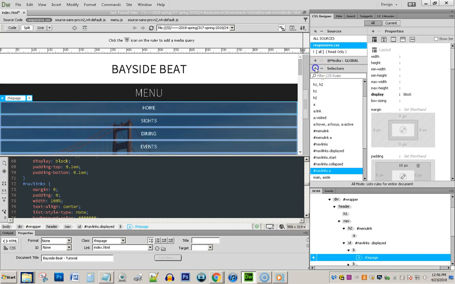Here we go. New selector, group selector. It's a whole big list of stuff here. We're just going to have to type this in. It may offer you some suggestions as you go, but it might be easier just to go ahead and type hashtag navlinks space A : hover, comma. So that is a descendant selector, and now a space after the comma. You don't have to, but it makes sense.